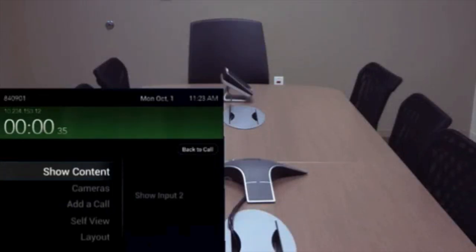You can see that the menu options have now changed. Instead of start a call being on top, it's show content because that's what you're most likely to want to do now that you're in a call.